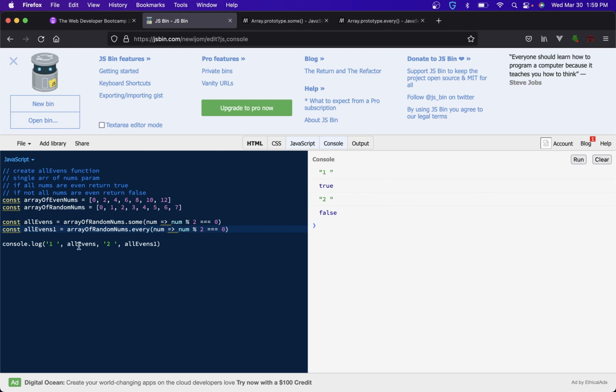All right, and that's what we get. And again, allEvens is dot some. So as long as one of these numbers is even, this is true. And that's the case. Zero is, two is, well, it doesn't really matter, as long as one of them is. And then we have allEvens1, which is every number. It checks every number. And obviously, one isn't, three isn't, five isn't, seven isn't. So that's why that's going to be false. Okay, cool. So that's pretty neat. So every is probably going to be what we want to use.